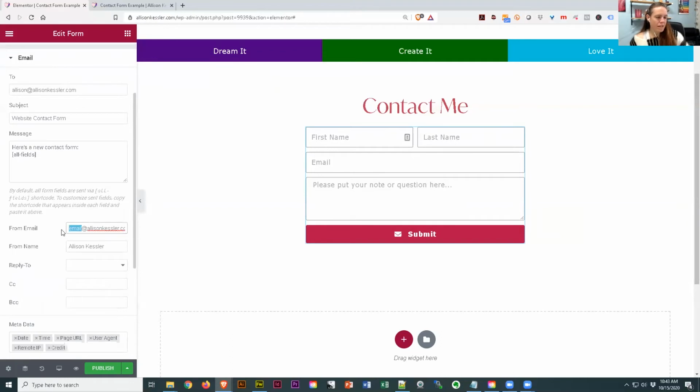The from email automatically chooses the word email. You want to change this to your actual email. From name, Allison Kessler, and I can put Allison Kessler website, so I know it's from my website.